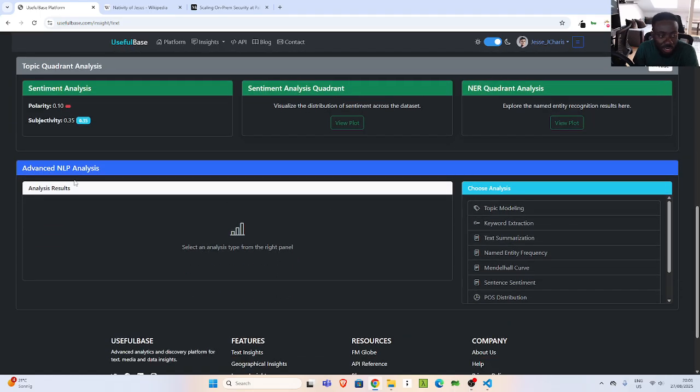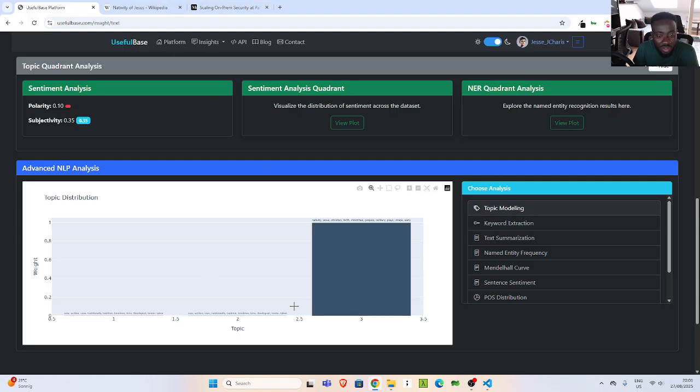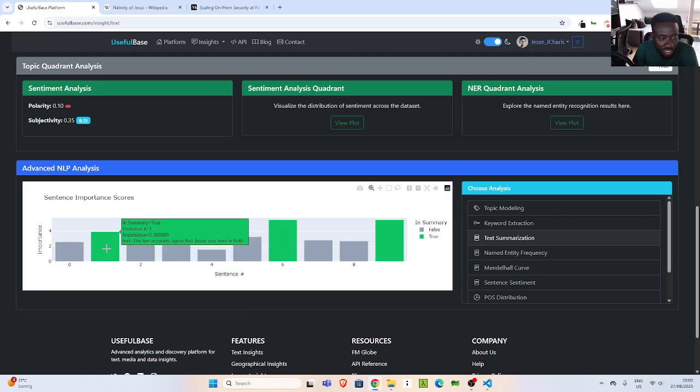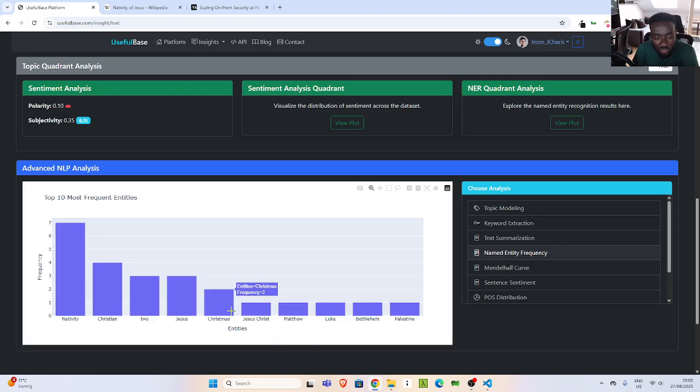Now you can also do some advanced NLP analysis. So if I click on here, we have different ones you can choose from. So I can click on topic modeling, and it's going to do an analysis of the test here, right? You can see the topic modeling for the entire test. If I go to keyword extraction, we get all the top keywords within our test, which is very nice, together with their score. You can also do test summarization, which is going to summarize the entire test and then give us in this particular format.